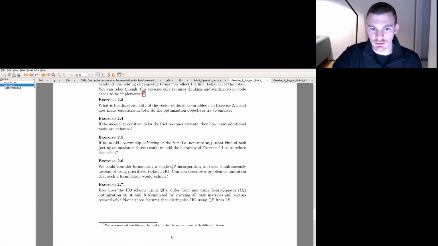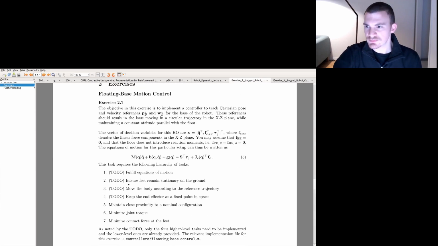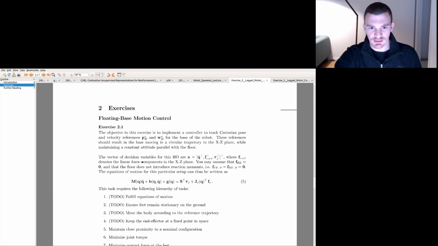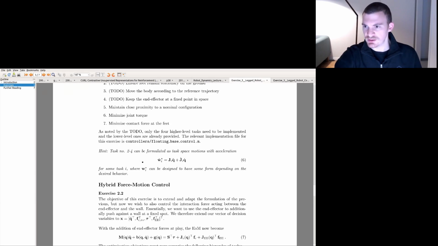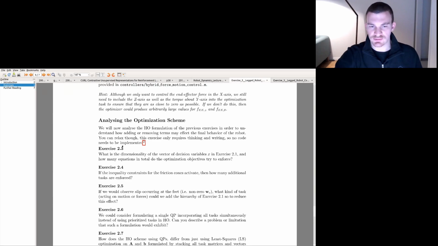Then there's a questionnaire about just some questions about understanding, and the respective rooms. So for all questions corresponding to section 2.1, please go to room A. 2.2 is assigned to room B. And in this main room, I will be answering questions for the analyzing the optimization scheme questionnaire.